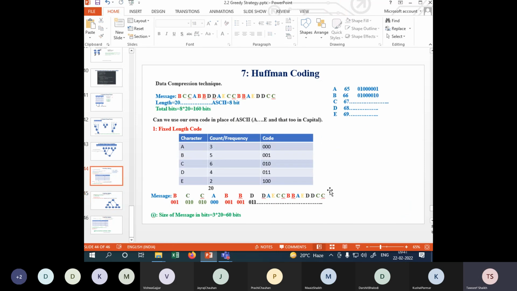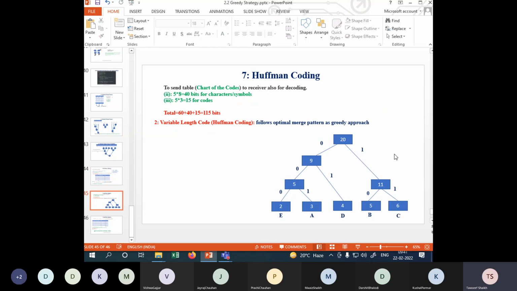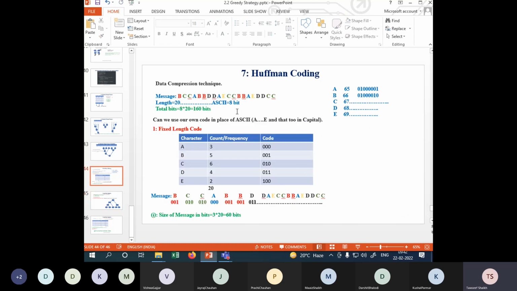And in addition to it, we will also need to send him this code, that A we have written like this, B like this, C like this, D like this, E like this. So we also need to send the code: how many characters, 5, and how many bits needed for one character, it's 3. So 5 into 3, that is 15 for the code. So that when this message plus this table reaches the destination, he should be able to decode and get back the original message.